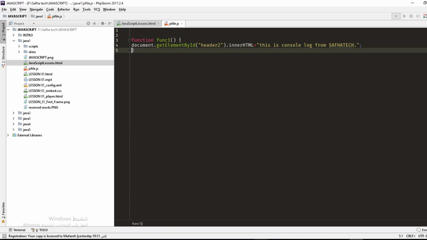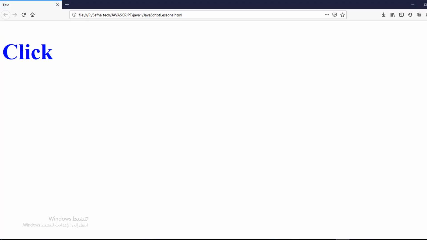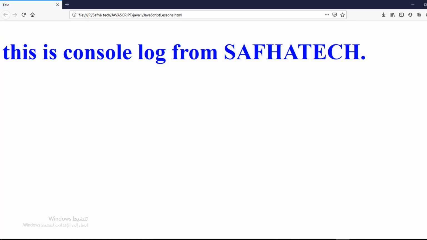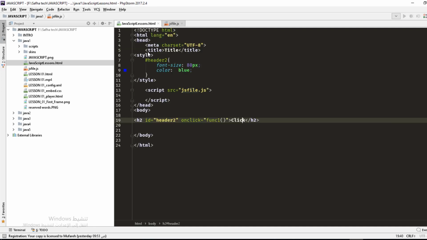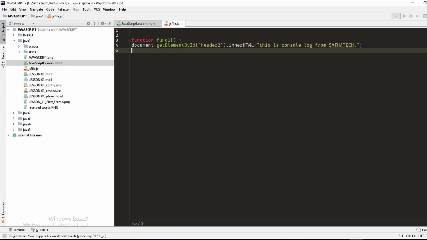So when the user clicks that text, it will change the text. How does that work? The browser will go to this place, where it has an action. It will read: on click, call this function. So when the user clicks this, the compiler, or the browser in our case, will go to this function and search where it is. So it will go to the external function here.